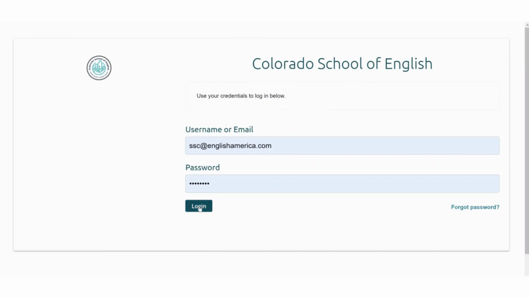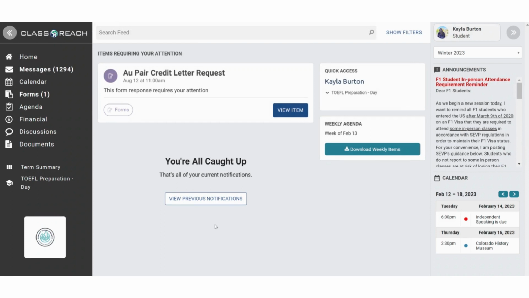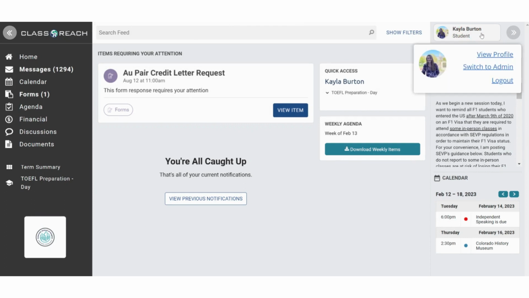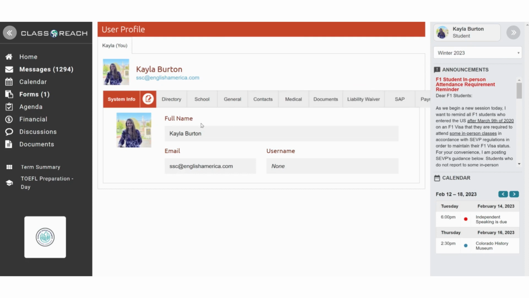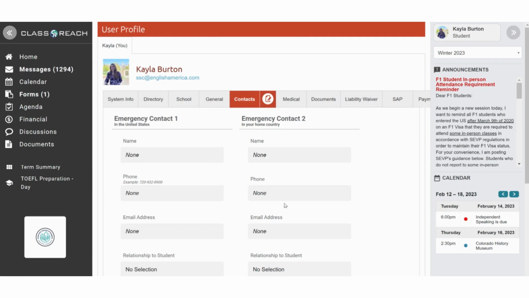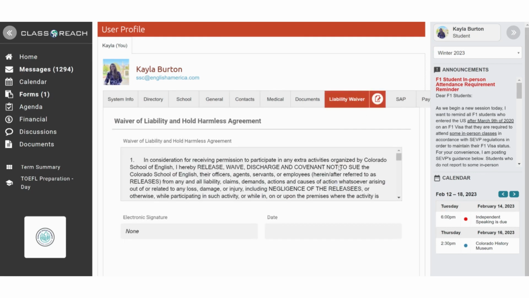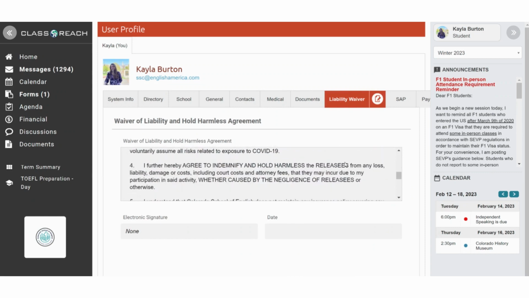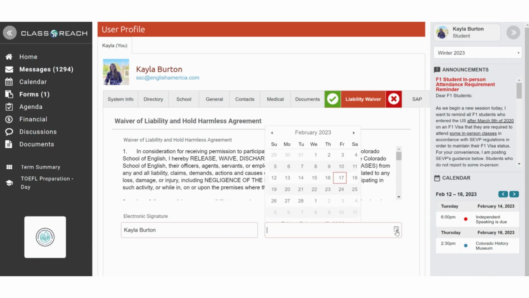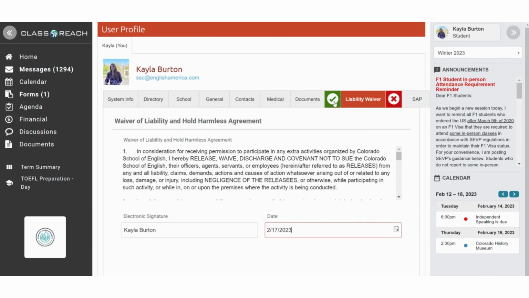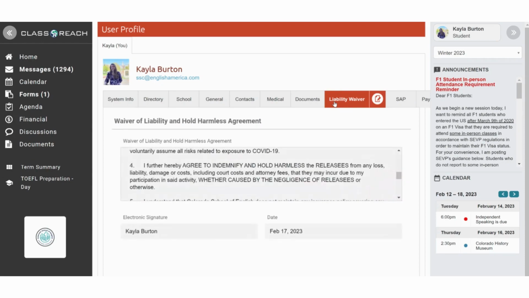When you've been given your ClassReach password, you should be able to log on to ClassReach. You can edit your profile on the top right-hand corner under View Profile. This is where you can edit your photo, add emergency contacts, and read and sign the liability waiver. Don't forget to click the green check mark to save your work.